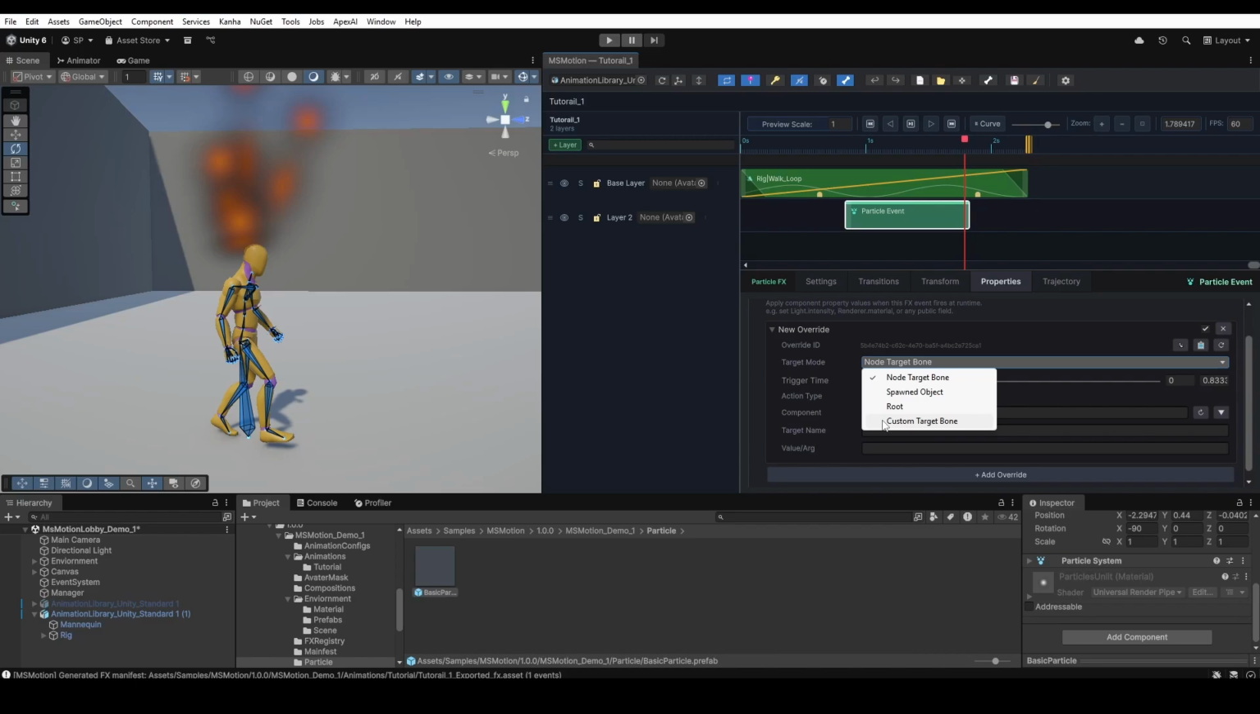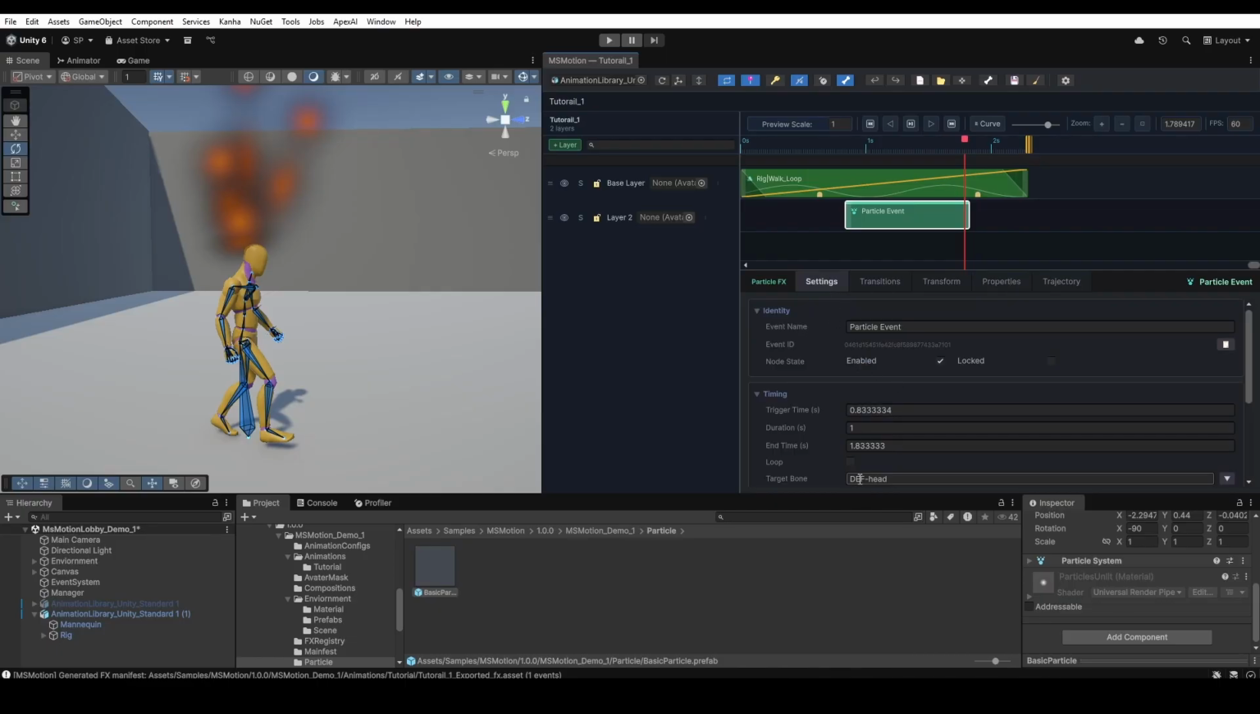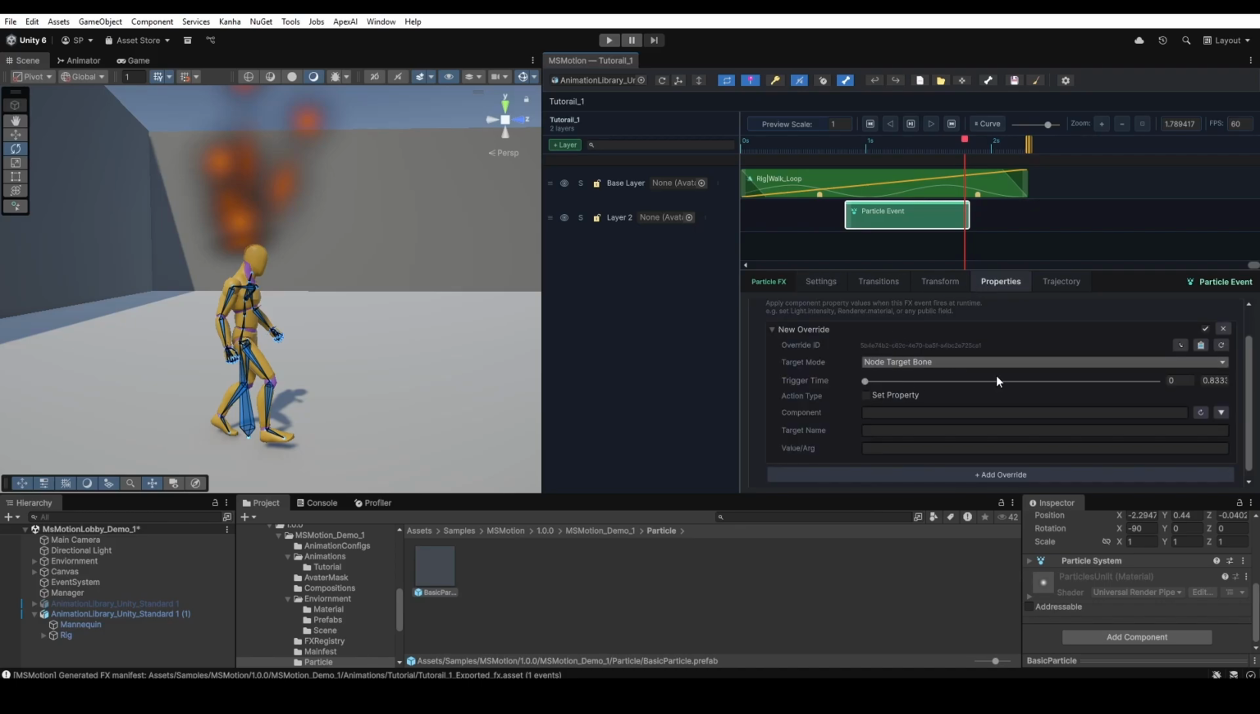Currently it supports one property method, a method that has one variable in, but in future we will try to support all types of methods. So you can say node target one. Currently target one is set to head, but head has no component or anything, so it's saying transform.